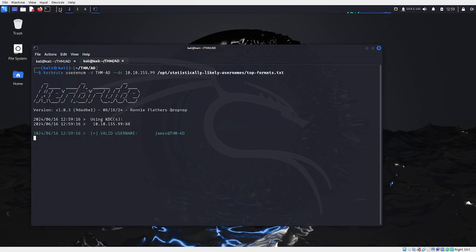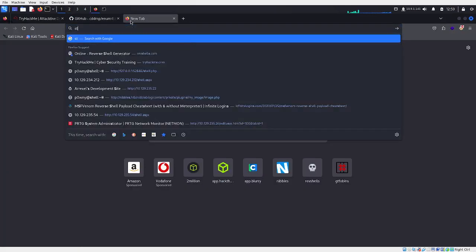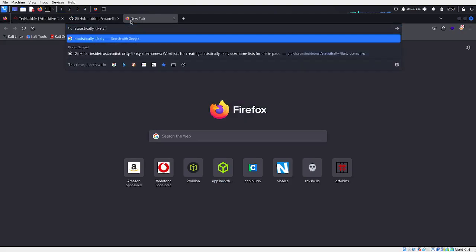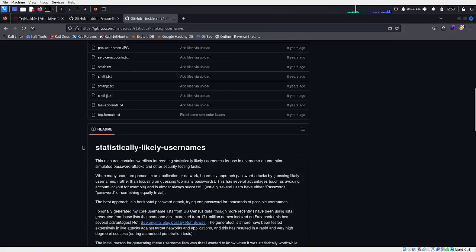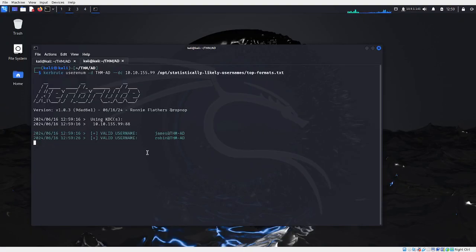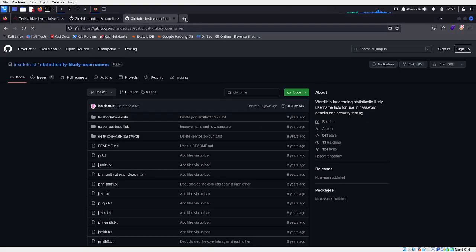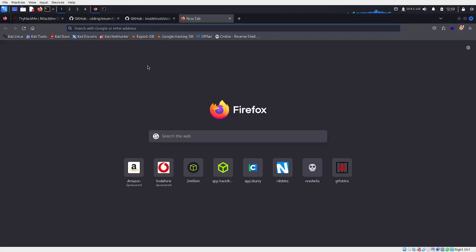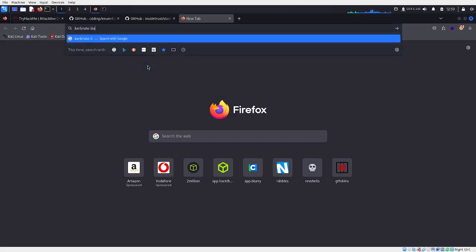This word list here can be found on GitHub, like most other things. And of course, you would just git clone it. And the tool, we can see it's already found another user. The kerbrute tool can also be found on GitHub, but for this Kali Linux distro, you'd want kerbrute linux amd64.